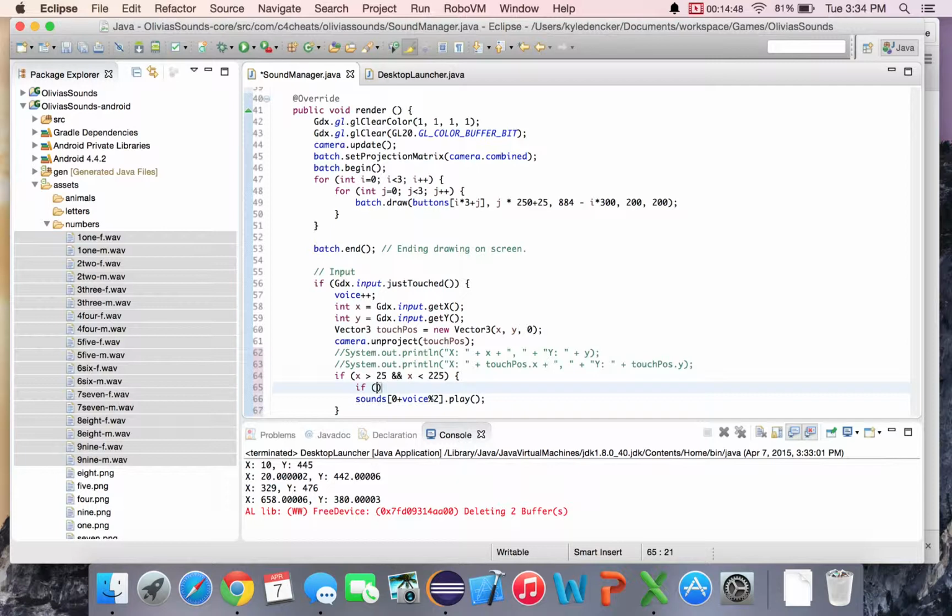So if it's there, and if our y, and remember our y started off at, our y is less than 884, and our y is greater than 684. I get these numbers from this right here. Then we're going to be playing this particular one.